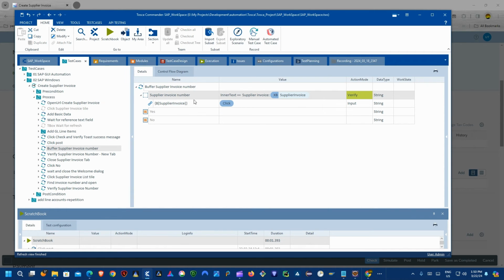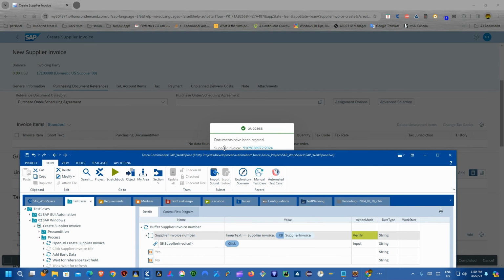Because there's a couple things I wanted to do. First thing I wanted to do was use the XB buffer, which lets you use the full text, supplier invoice, and then you buffer the number that comes after the supplier invoice text. You use verify rather than buffer. There's buffer there, but when you use XB, you use verify, and then it puts it into the supplier invoice parameter here.